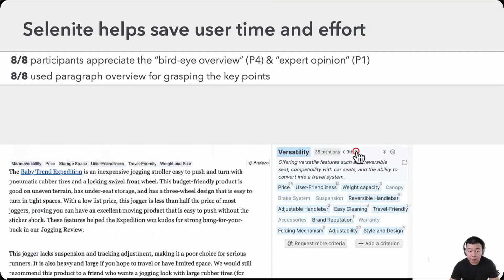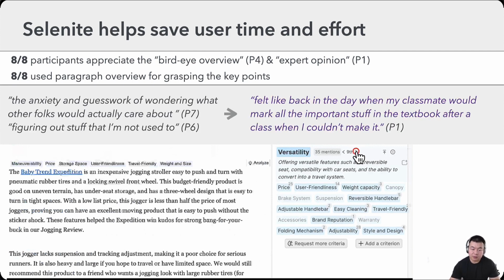Selenite also helped save user time and effort. People liked the bird eye overview and all used the paragraph overview for grasping key points that are covered by a particular paragraph. Instead of doing the sort of anxious guesswork, this felt like, back in the day when my classmate would mark all the important stuff in the textbook for me after a class when I couldn't make it.